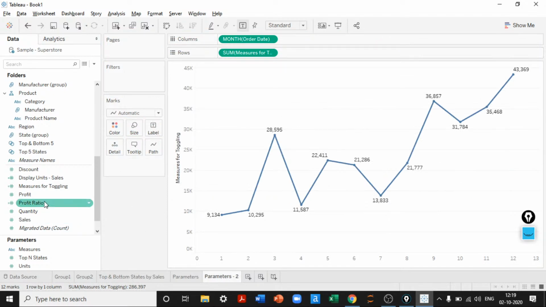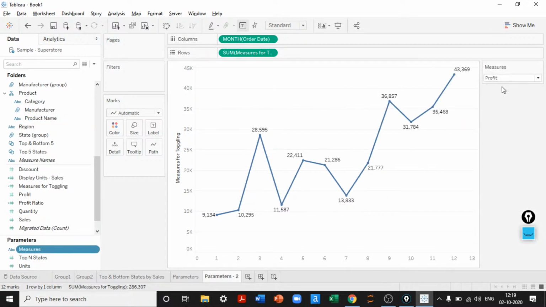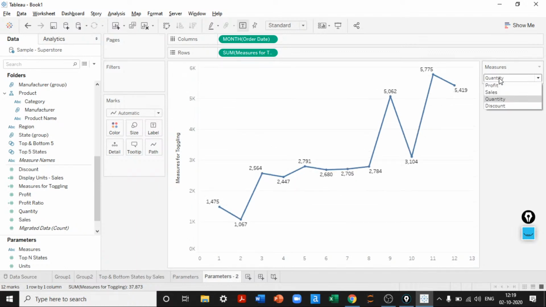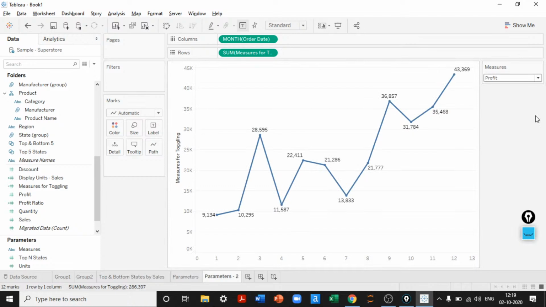Then I can right click the parameter that we created and ask the machine to show the parameter. Look at this. It tells me the profit now. If I wanted to see sales, it tells me the sales. If I wanted to see the quantity, it gives me the quantity. If I wanted to know the discount that has been given in the last 12 months, I can see that as well. So it lets you toggle between each and every measure as and when required.